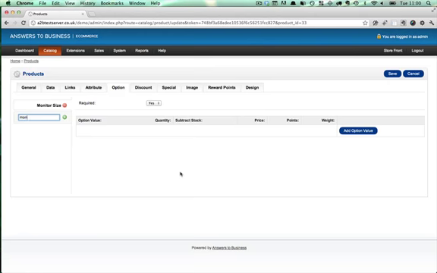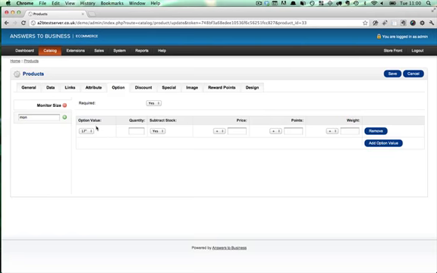Right, and now we again add the options here. So we again go Add Option Value. We select 17-inch here, because that's one of the options. Quantity, that's the amount you've got in stock. You can subtract stock if you're using stock control. You've also got your price, your points, and your weight, which could be handy when calculating postage, because it may well vary for different size monitors.